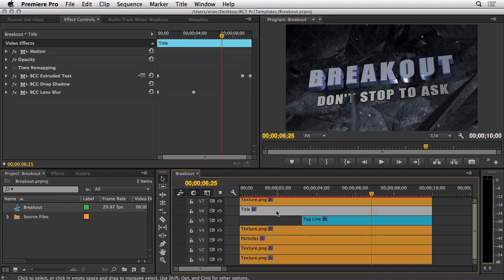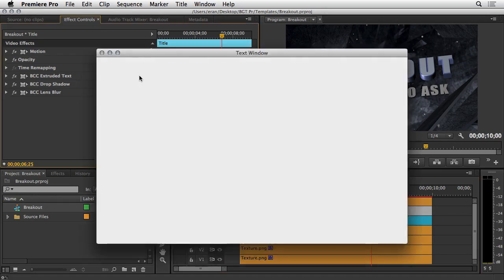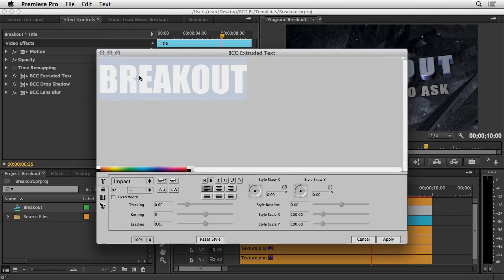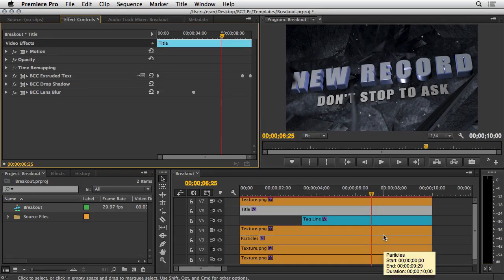So for instance, I've selected the title layer over here, video 6 in my case, and we can see that there is a BCC extruded text effect. All you need to do is press on this little setup button. For most of them, you don't even need to open the effect, so just press on this little setup button and type down whatever you want. For example, in this case, instead of breakout, let's type down new record. I'm just going to press apply. And of course, it immediately changes to the new type. And this is all you have to do. It is so simple. Let's do it once again.